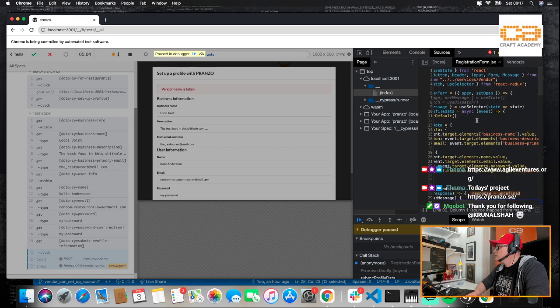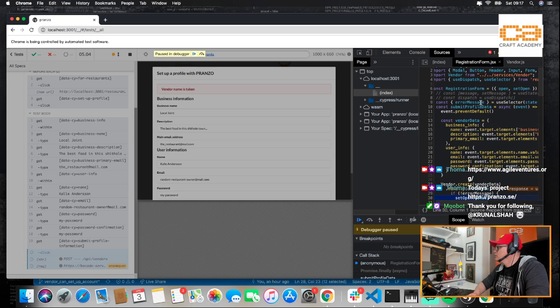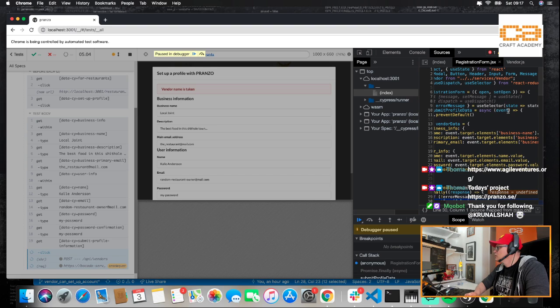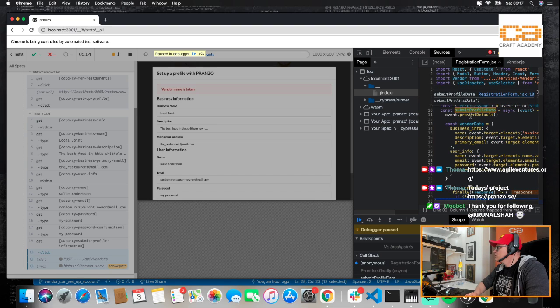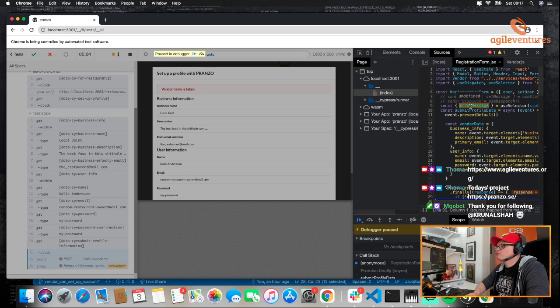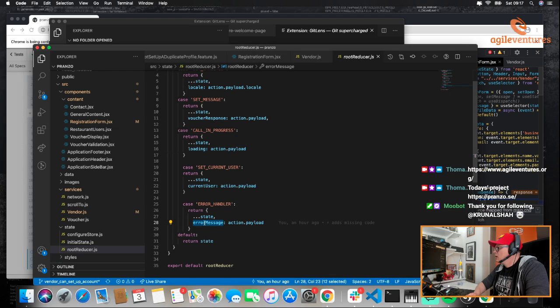But error message is undefined? Are you kidding me? But error message shouldn't be undefined. Error message, it's undefined? Why is it undefined? It should not be undefined.